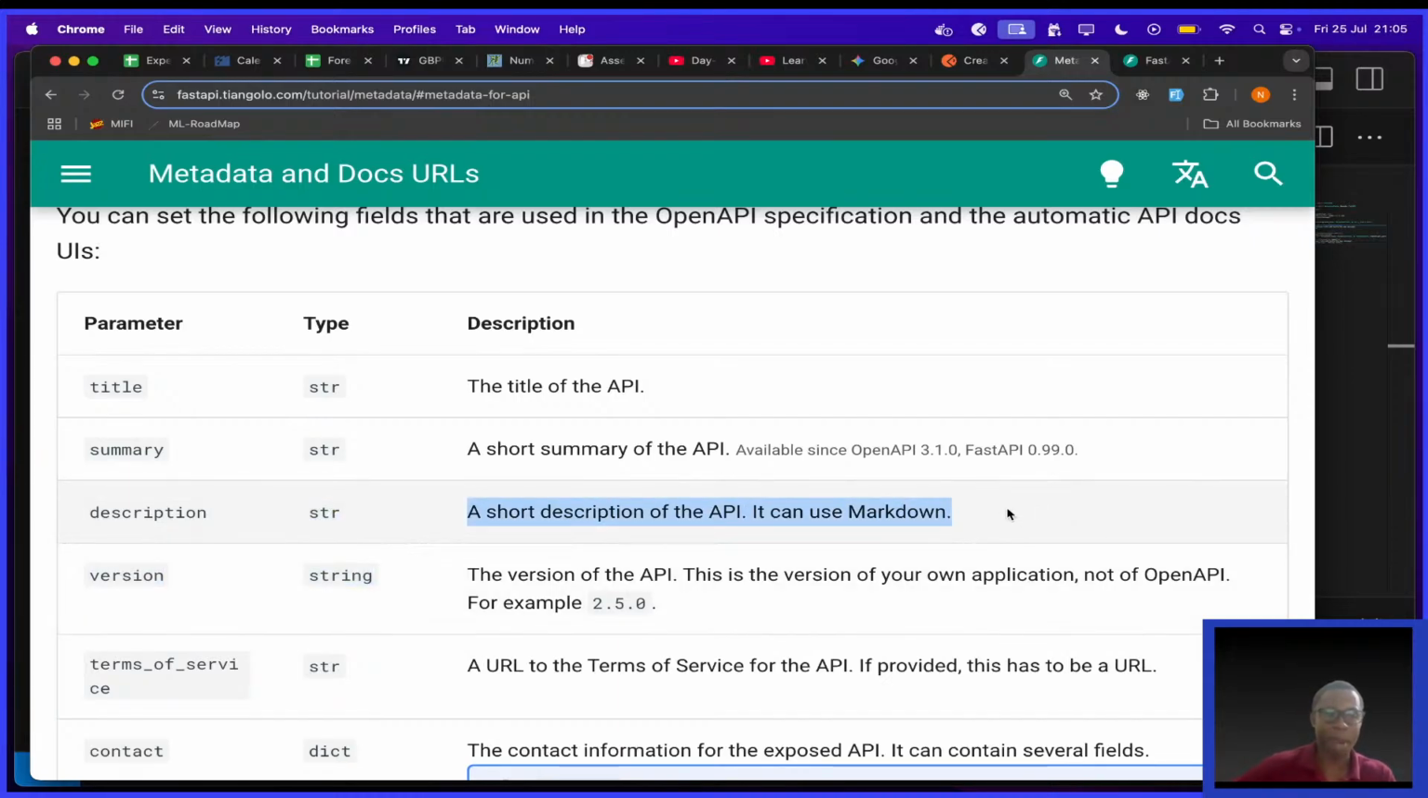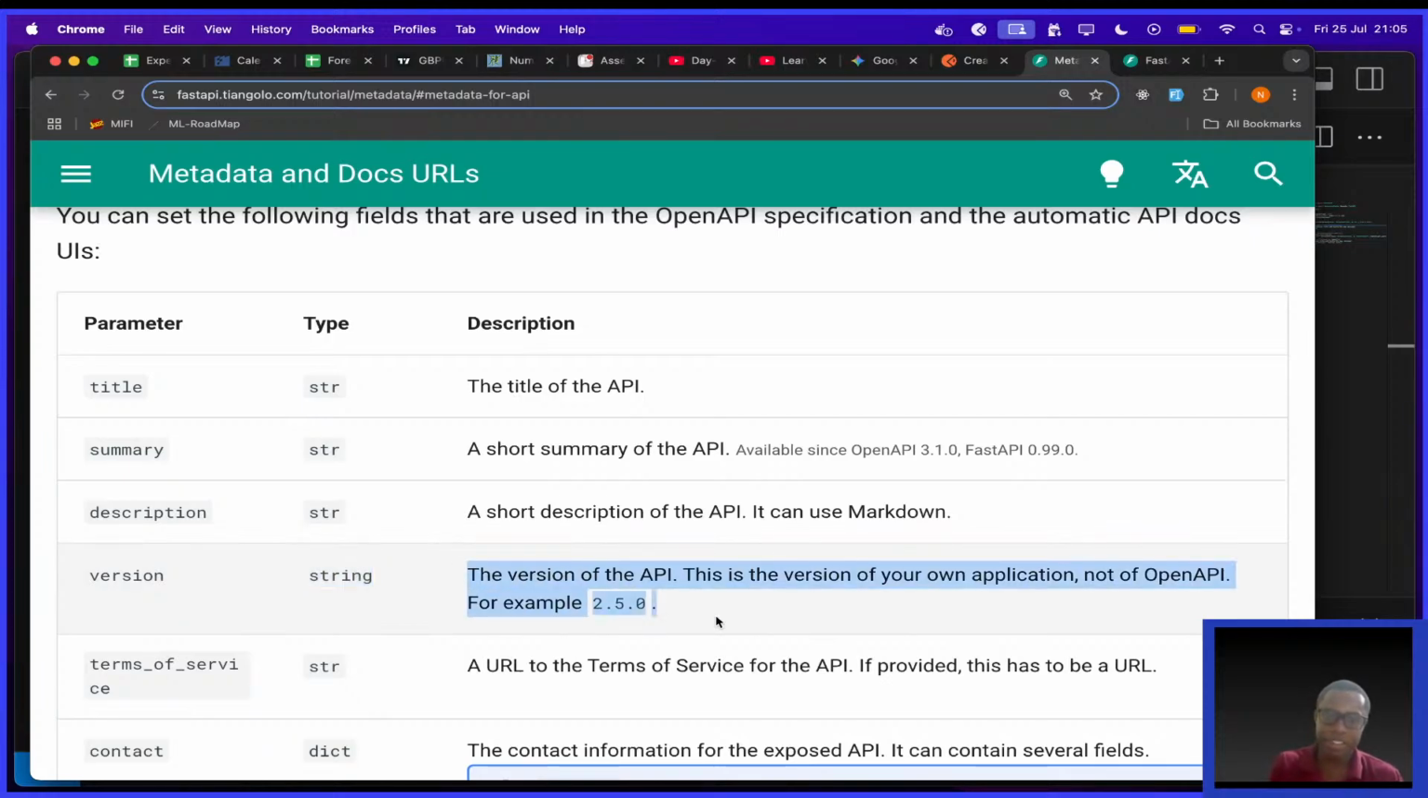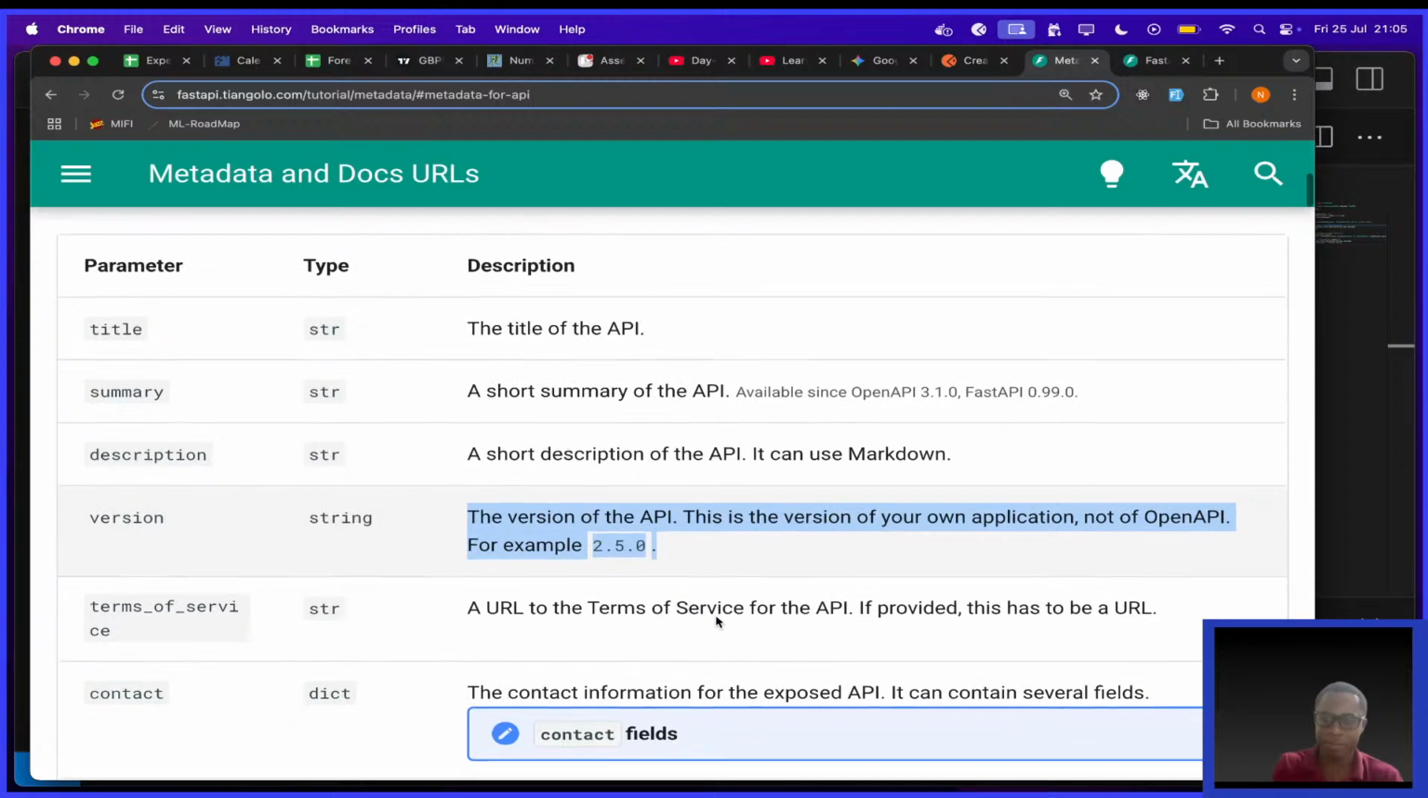Another parameter is the description, which is a string, and it's a short description of the API, and this one can use Markdown. Okay, Markdown is like that syntax we use when we are creating readme.md files. Then the other parameter is the version, which is a string, and it's the version of the API. This is the version of your own application, not of OpenAPI. For example, 2.5.0. So the version of our application which we are building, not the version of OpenAPI.